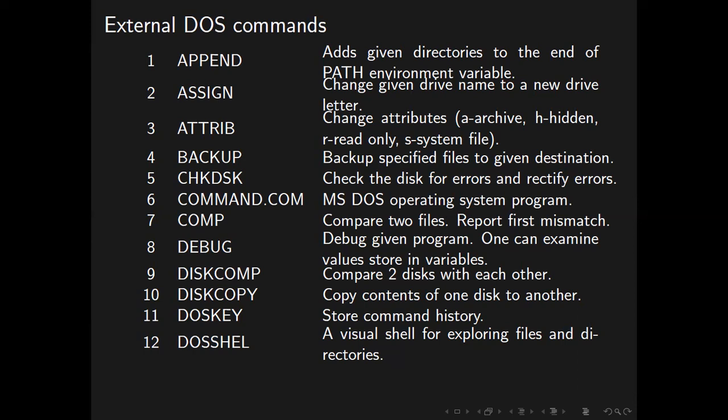Then COMP, compare 2 files. There is another command similar to COMP. I'll tell you. We have used it. It will be available, maybe FC. FC for file compare. It also compares 2 files. FC also compares 2 files, whereas they are a bit different in their style of work.